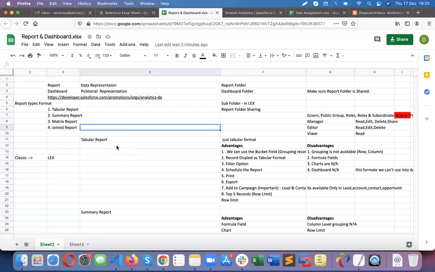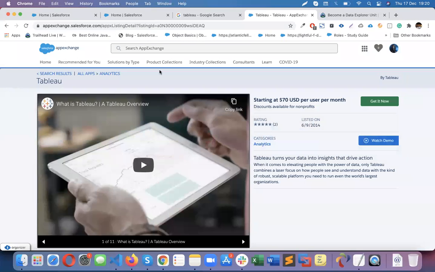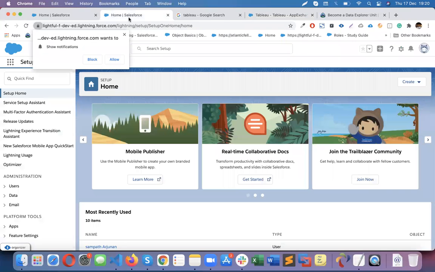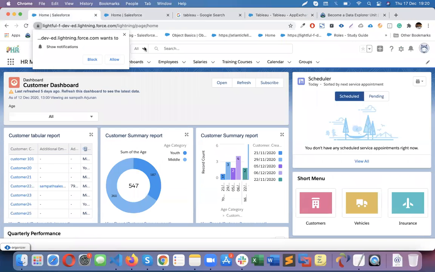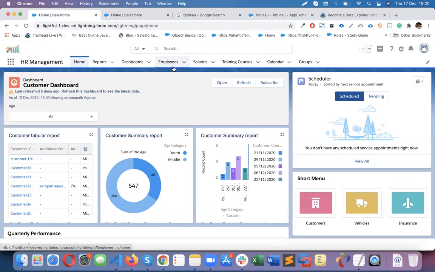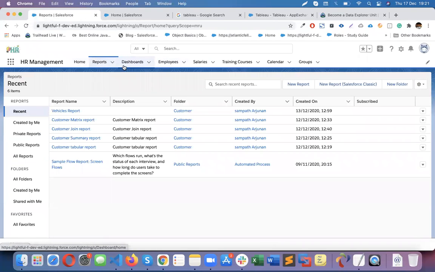Now let's jump into the tabular format in Salesforce. Within Salesforce, let's create a tabular report. To create a report, just go to your applications, and there are report and dashboard folders. So you will get a report and dashboard folder basically. Okay. Before going into a dashboard, you must have a report to create a dashboard.